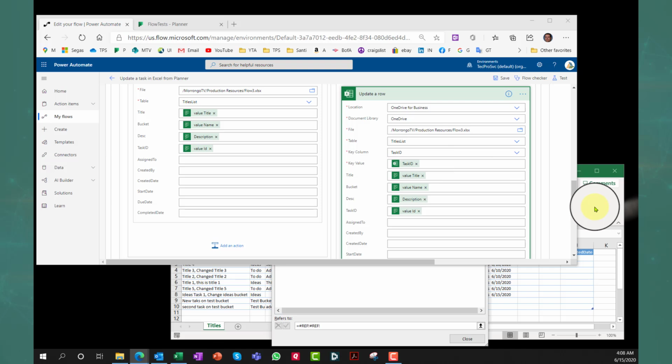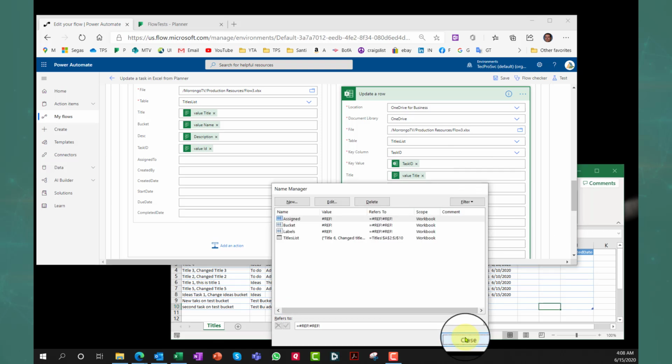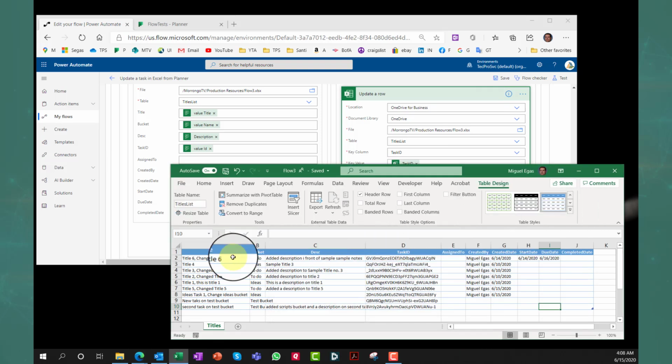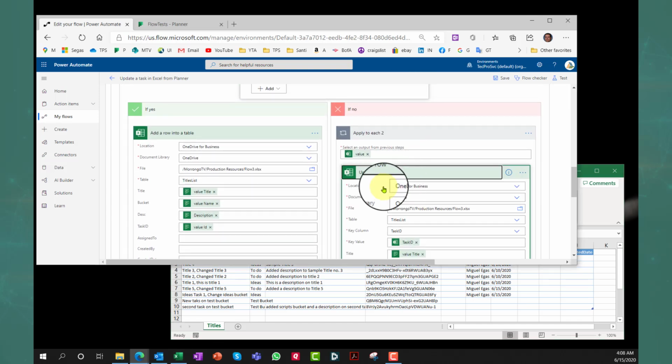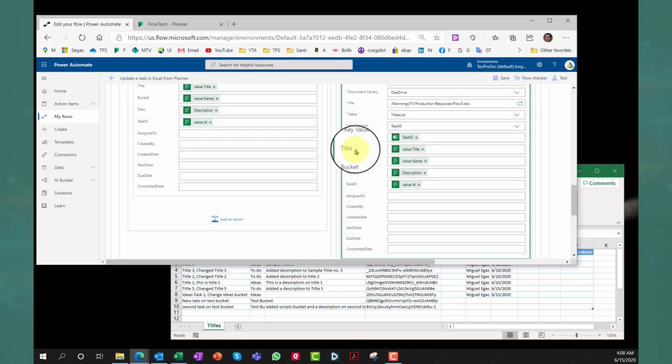Task ID corresponds to my task right here. Task ID is this field. So make sure you select key column task ID, and then bring in the title, the bucket, the description, and then again, the task ID, value ID.